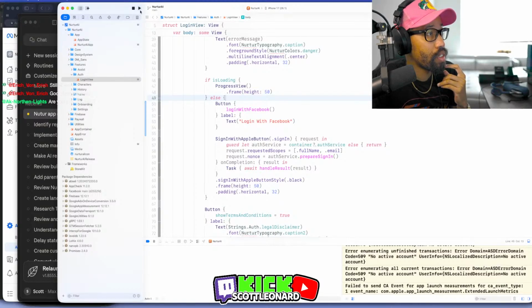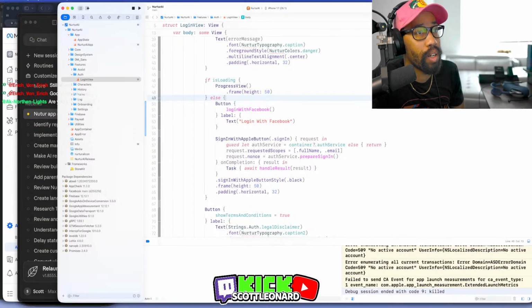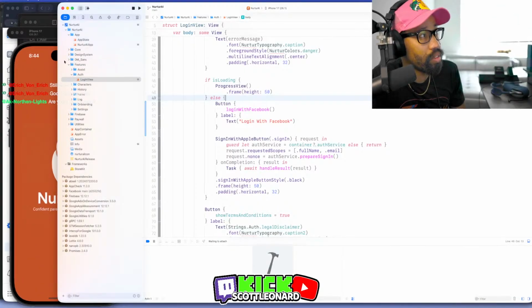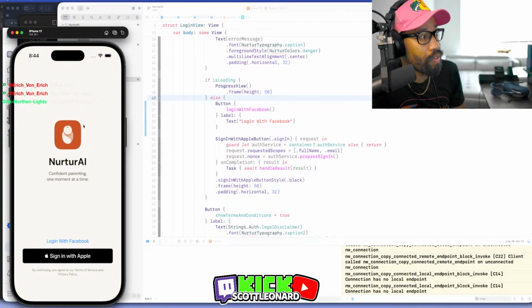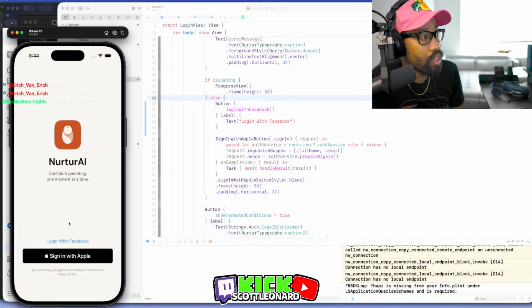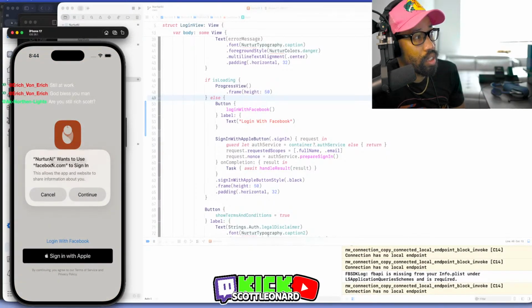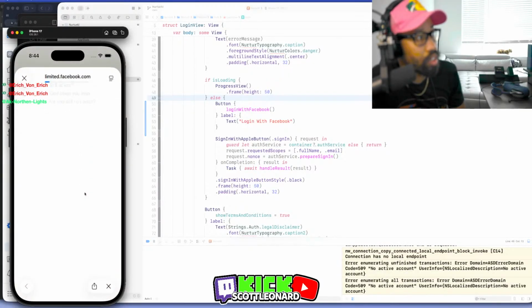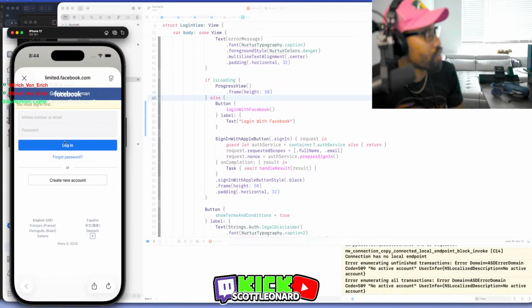Let's just build it. Let's just see what it looks like. I just want to see, because I think it should show some sort of pop-up, right? Like when you click on the button to log in with Facebook. So let's see. Nurture AI wants to use facebook.com to sign in. This allows the app to... Okay, so that worked.